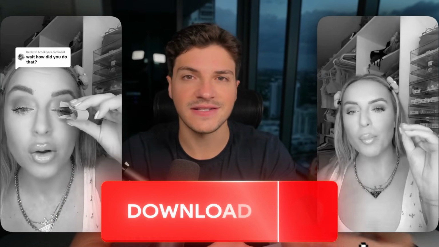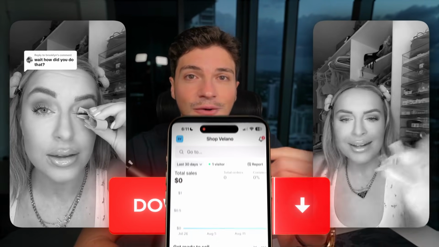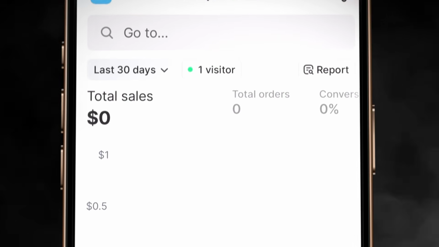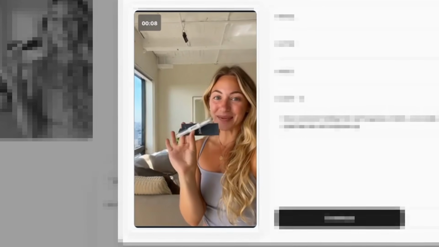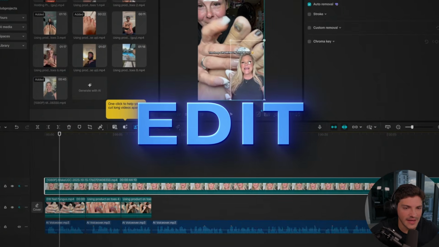People are all downloading the same TikToks for their ads, yet they wonder why they're still not profitable. The truth is, if your ad looks like everyone else's, it'll be difficult to really stand out. So the easiest way to separate your store from the competition is by creating fresh ad creatives that nobody has ever seen before. And the best part is we can use AI to script, film, and edit everything.